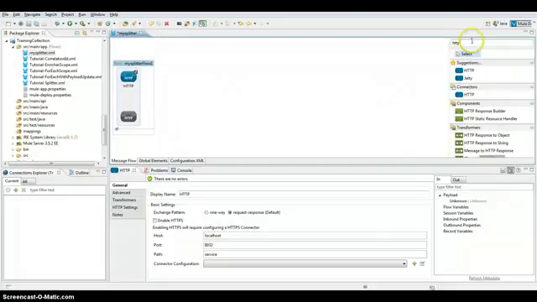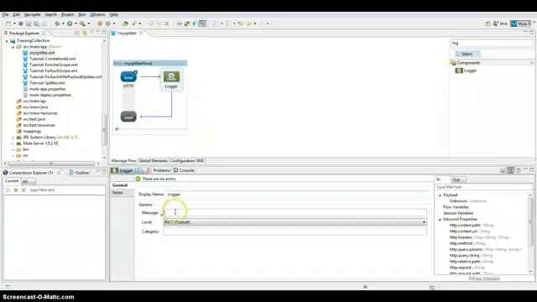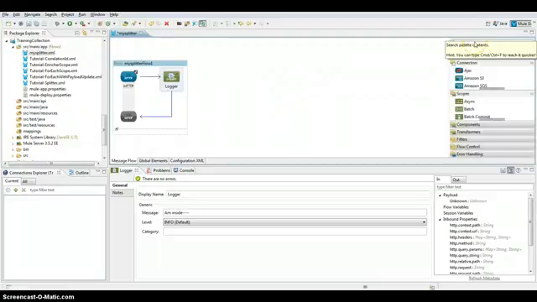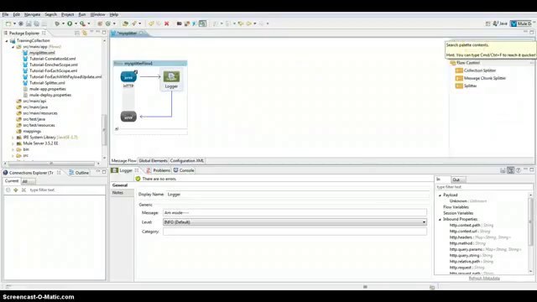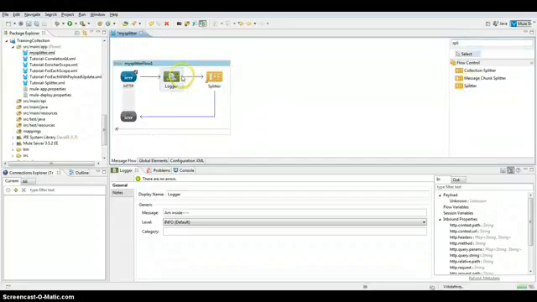The next thing is I'm going to put a logger to identify whether my flow got executed or not. So I'm just giving an inside message, simple. Next, I'll be dropping the splitter. I have three types of splitter here. The one I'm showcasing today is the simple splitter, which is this one. So I'm putting a splitter here.